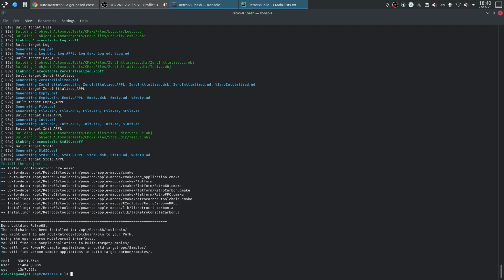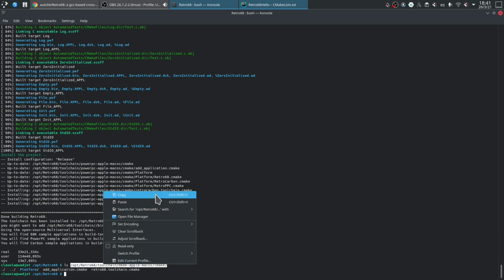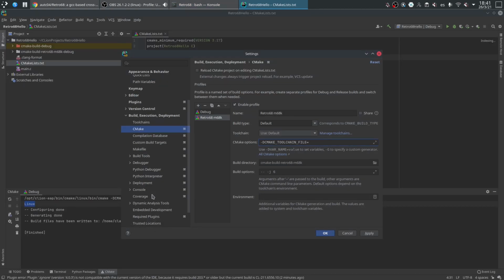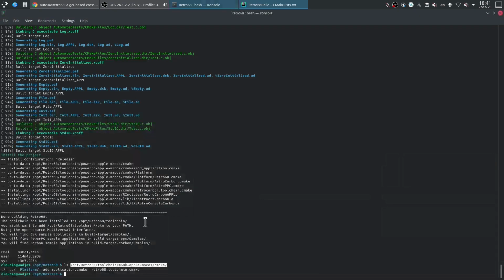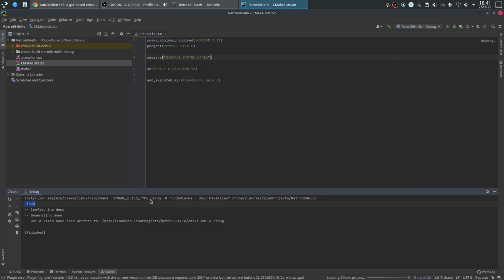So I'm going to see which one is for Motorola 68K. So Retro68 toolchain M68K CMake, and here it is, Retro68 toolchain.cmake. So I'm going to copy this URL here, and then the toolchain file name here. Now apply this one, and now it's going to reload the CMake.